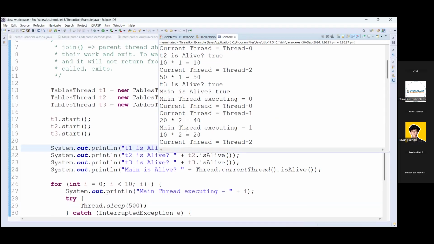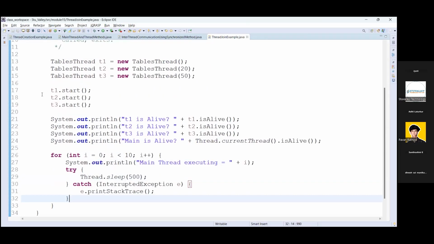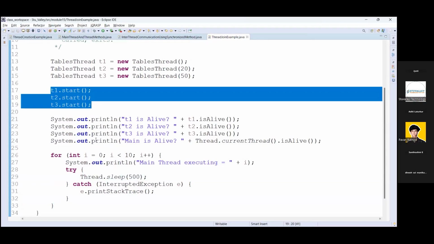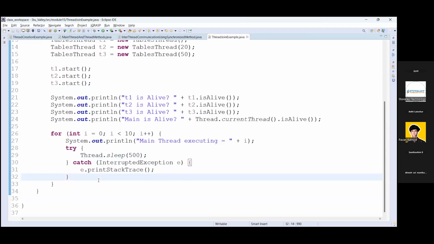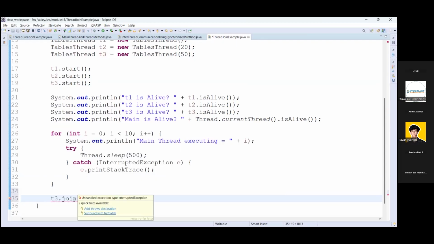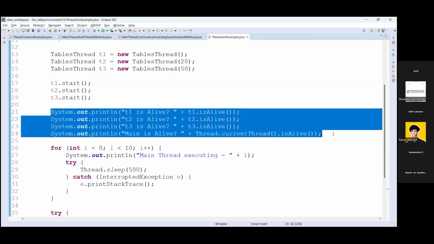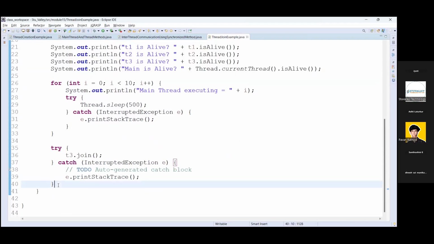The execution is working concurrently, but sometimes the main thread stops execution before T1, T2 and T3 complete their execution. That's why on T3, which is the last one, we will use the T3.join method. You can join for a few milliseconds also. This also throws an exception, an InterruptedException. We will handle it, and then I'm displaying this after join.